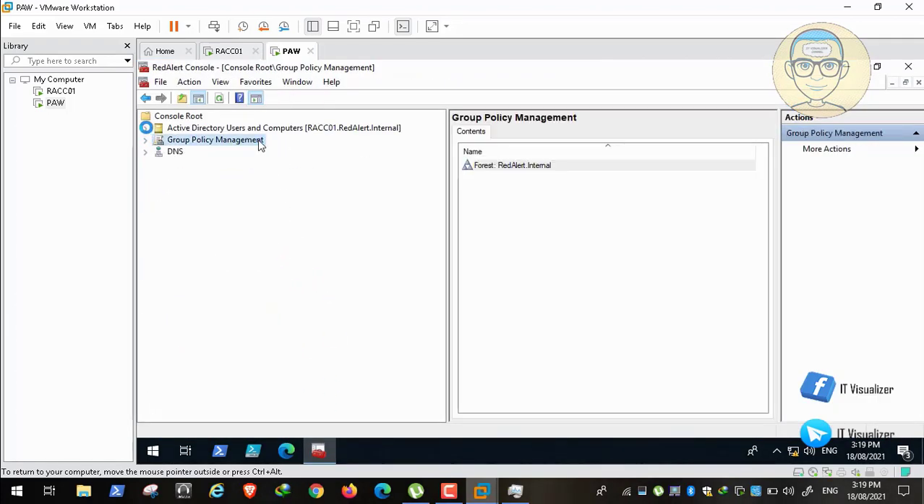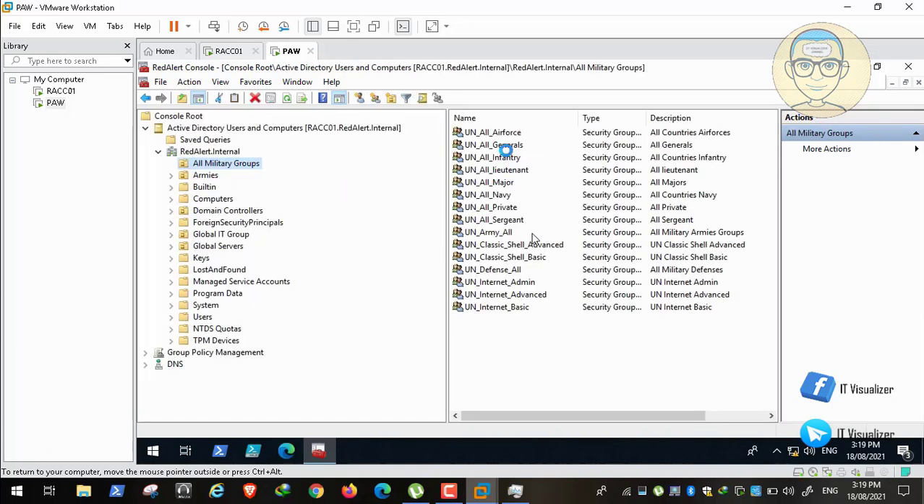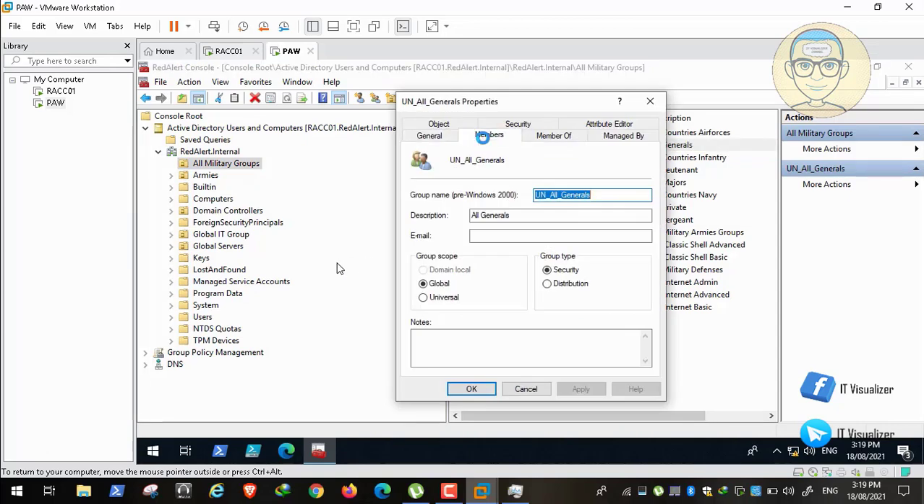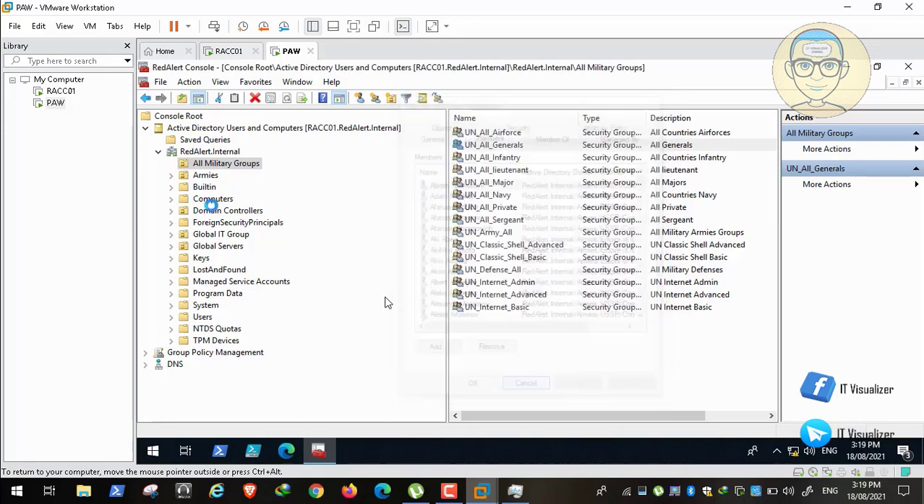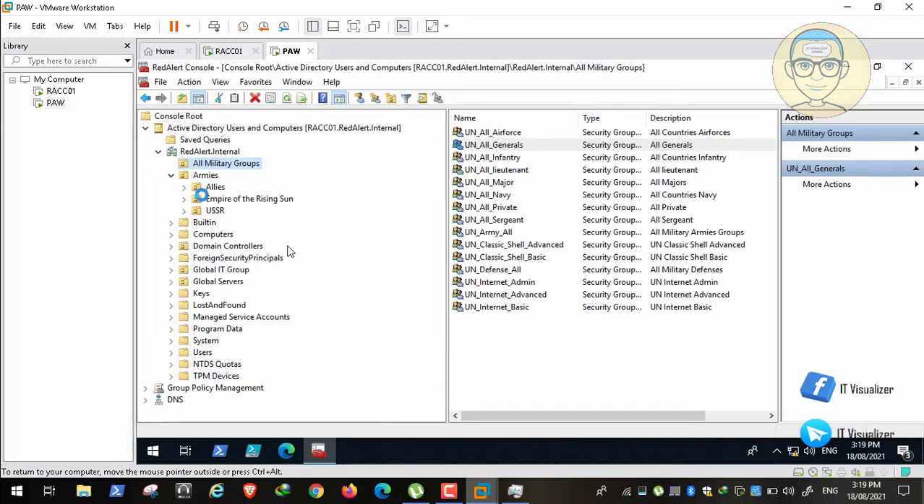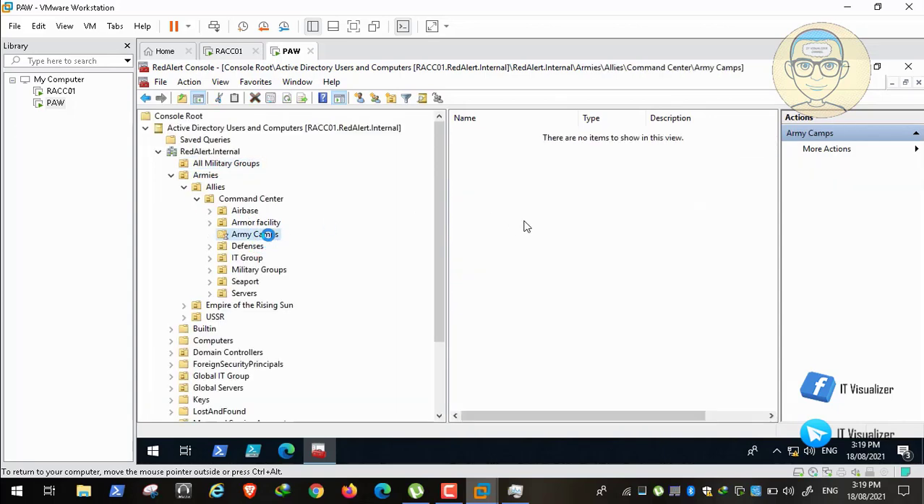So let's see if I go to any one of these armies. So let's go to the army of the allies and choose any user and see if this user will have a certain background applied to him. So we go to the armies and then go to the ally and then go to command center and go to the army camps. Okay, and then we'll choose one of these users.